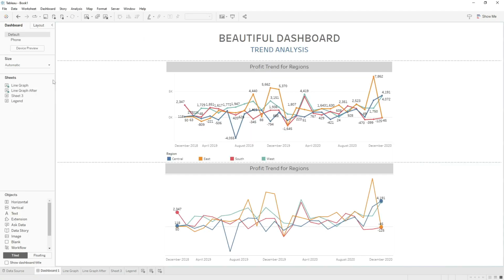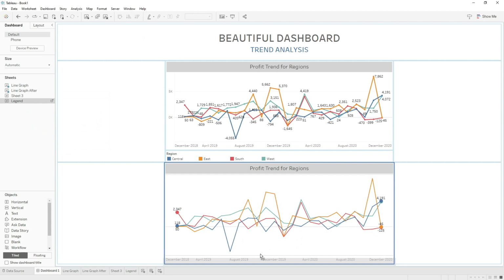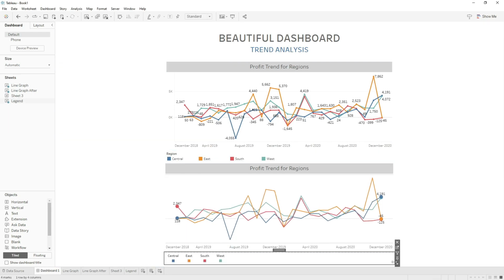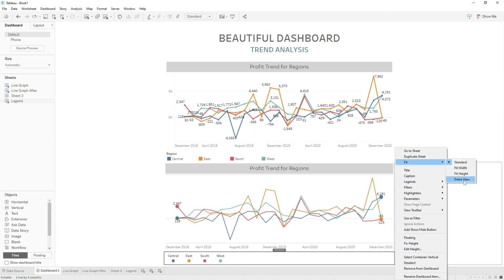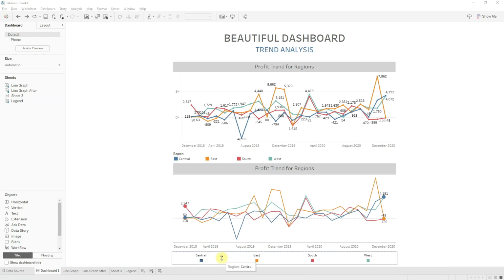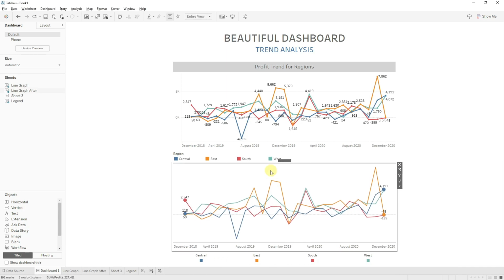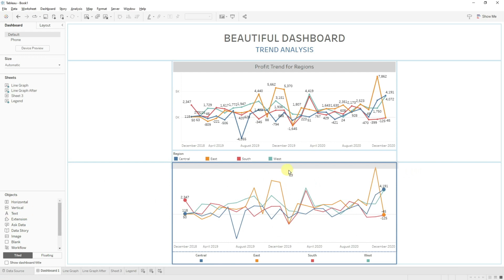Now let's add this legend into our dashboard. So we'll just drag our legends over here for now. We will hide the title and make it fit the entire view. I like my legend between the graph and the title. So to do this, we'll hide the title on the actual sheet and we'll make our own.